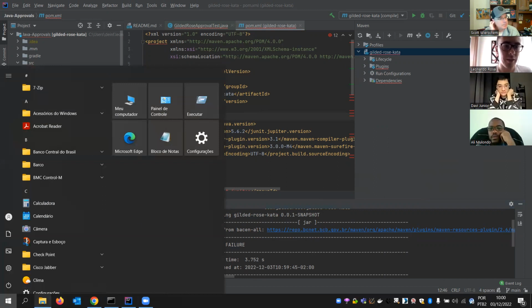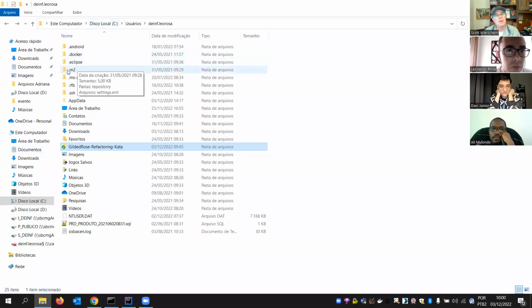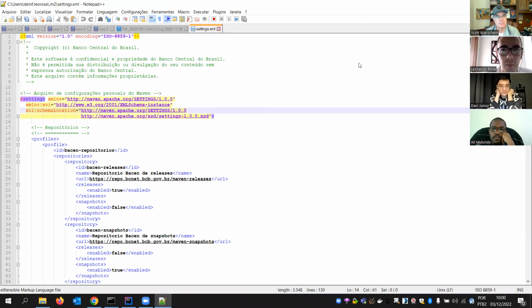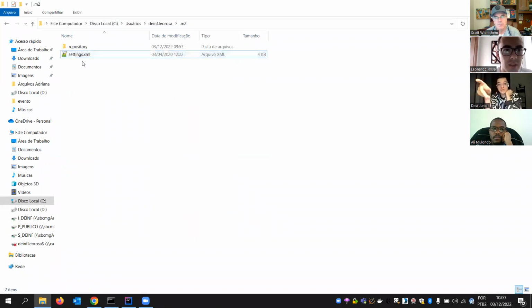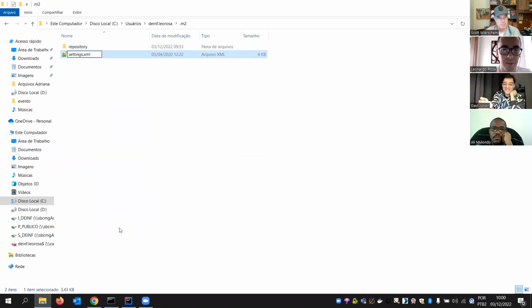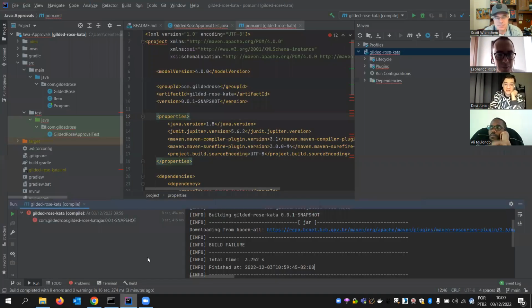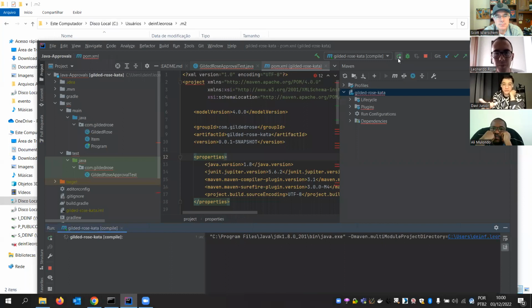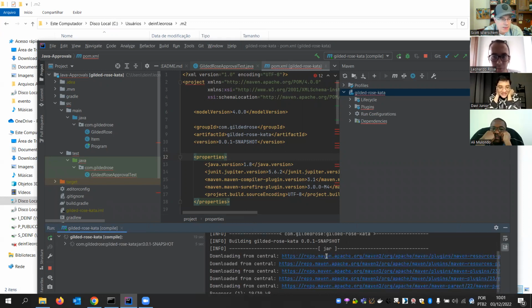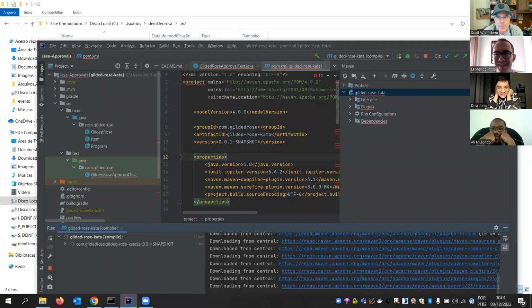I think there is only one thing I'd like to do, here. Choose settings. I will delete this. You can just rename. I used to have this kind of problem because I would either be using the private dependency repository, or I would use the public one. So in order to switch from one to the other, I would just rename the settings. Okay. No, it's working. Good.